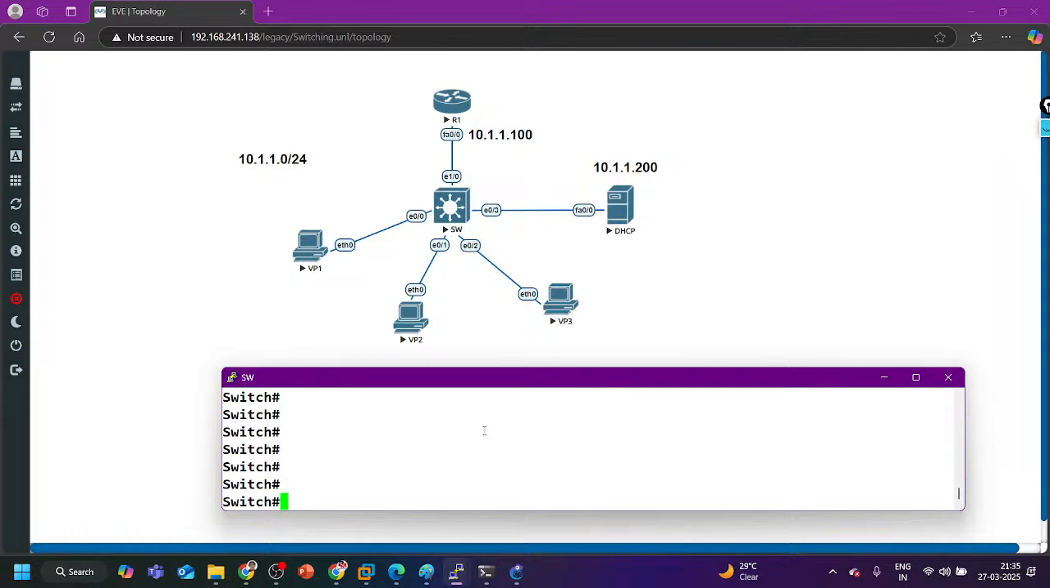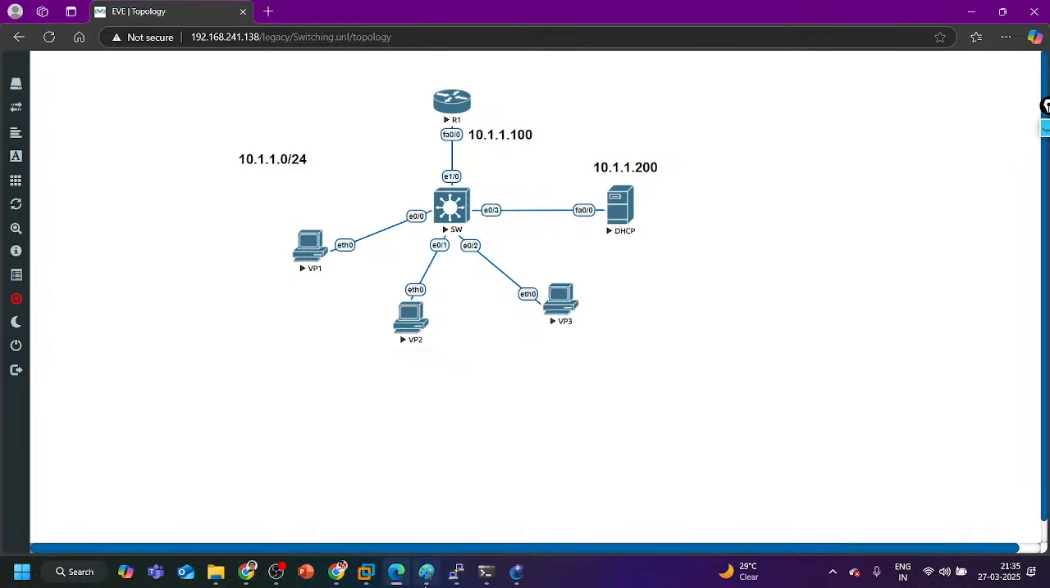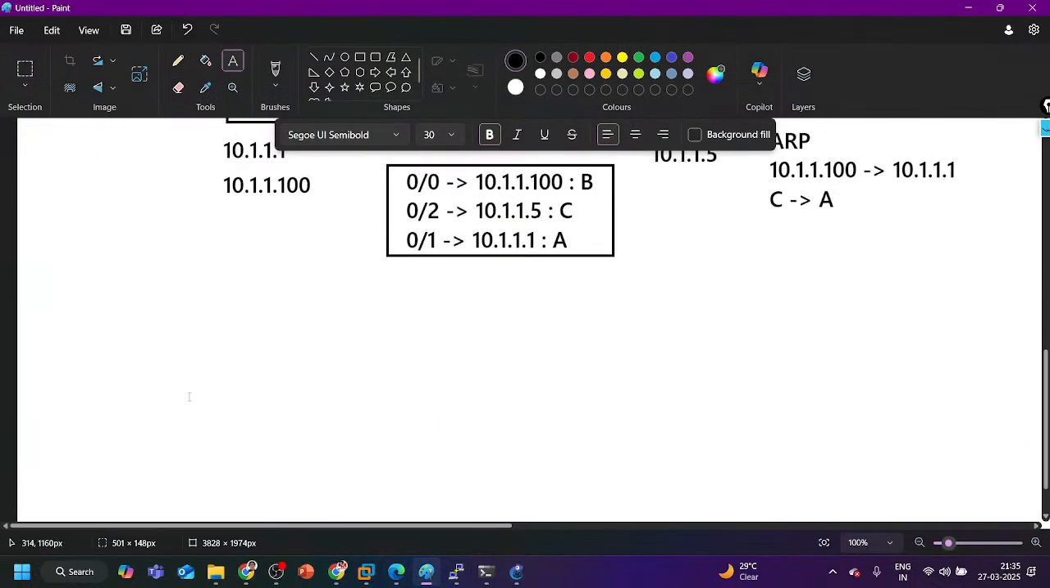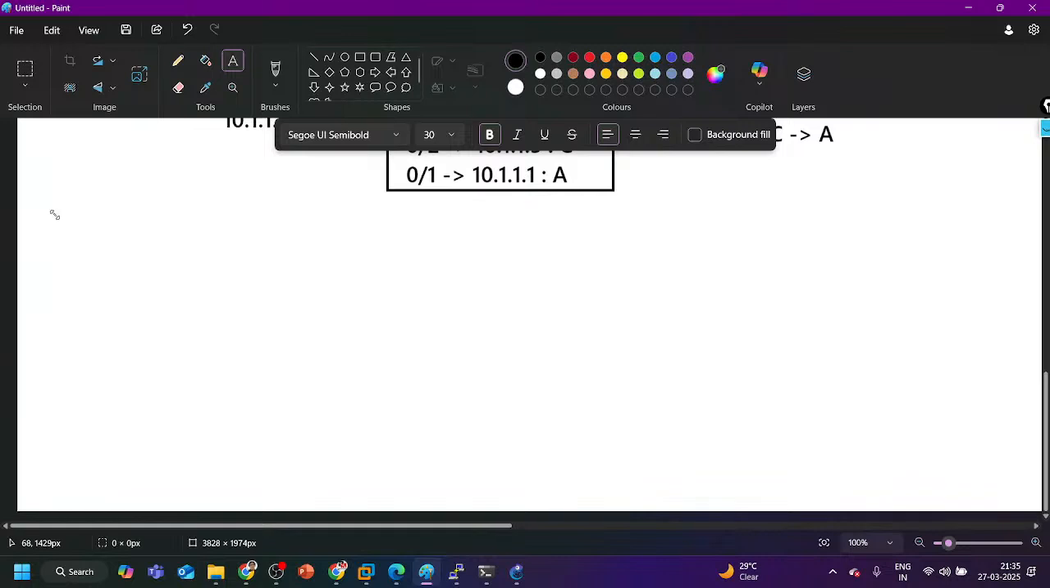The third security feature which we can discuss over here is VLAN hopping. Does anyone have an idea about VLAN hopping?